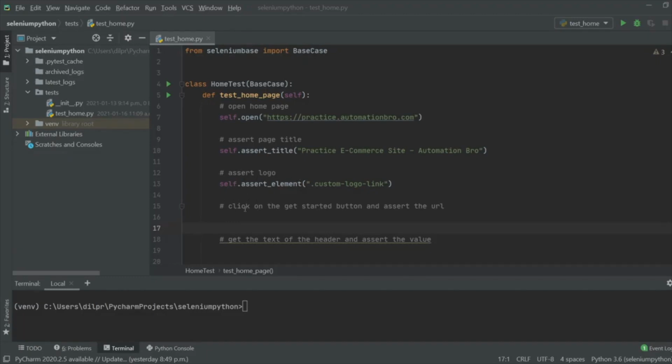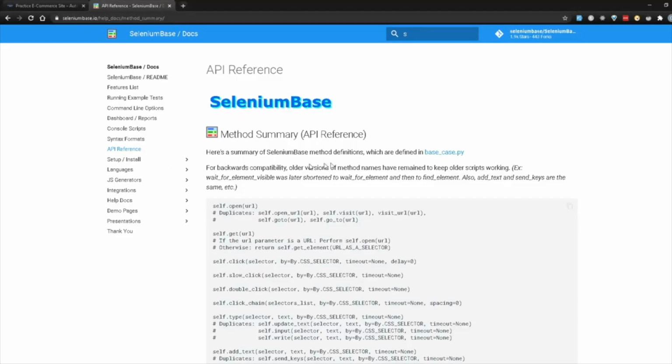So the first one we're going to look into is the click method. And then we're also going to take a look at how we can assert the URL. And then we're going to get the text of one of our headers and then assert the value of that text. And then at the end of the video, we will also do a short exercise. So hope you guys are excited. Let's get started. So I'm going to head over to SeleniumBase API documentation so that we can understand different API methods over there.